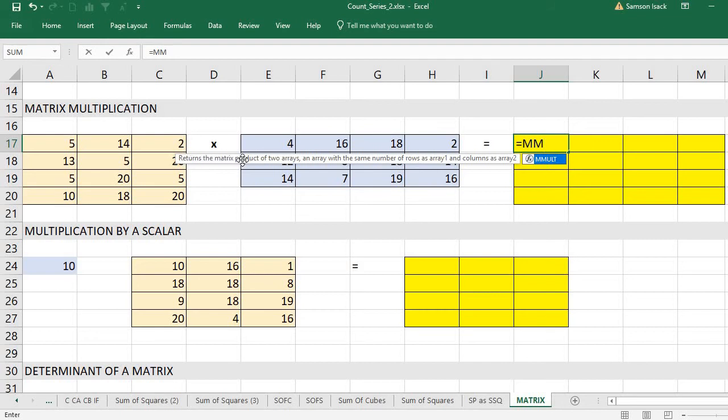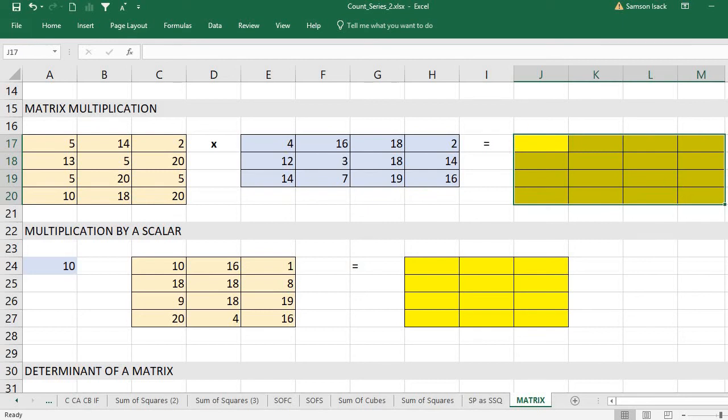MMULT, matrix multiplication, returns the matrix product of 2 arrays. An array with the same number of rows as array 1 and columns as array 2. So the result is going to be the number of rows in the first matrix and number of columns in the second matrix. So how to use the MMULT function? Before that, this is going to be an array also. The output is going to be a set of numbers, and it also comes up in the matrix format.